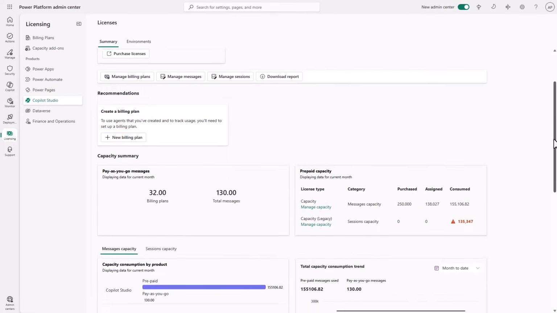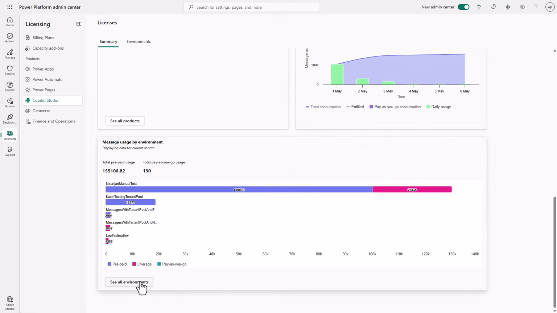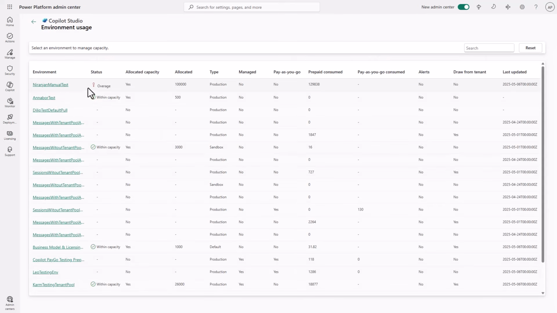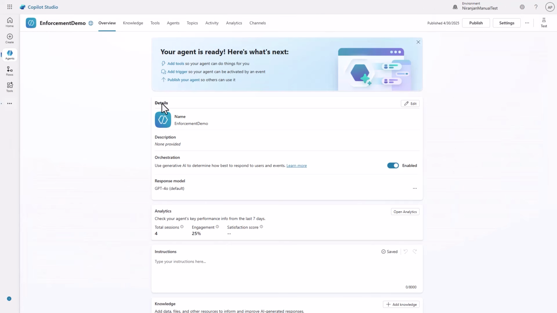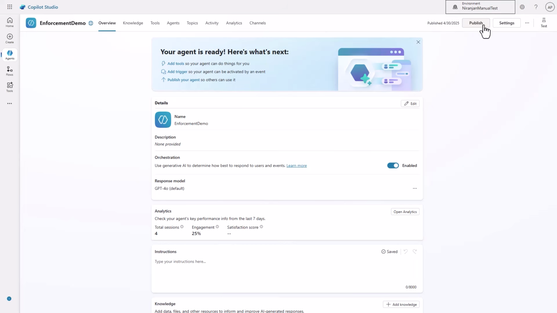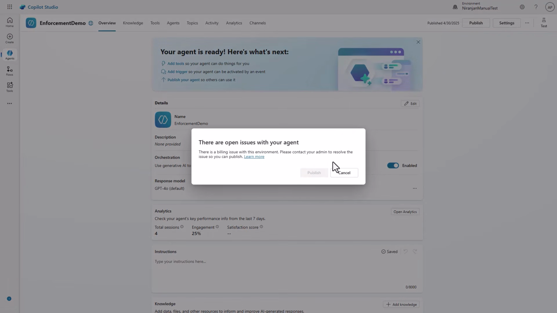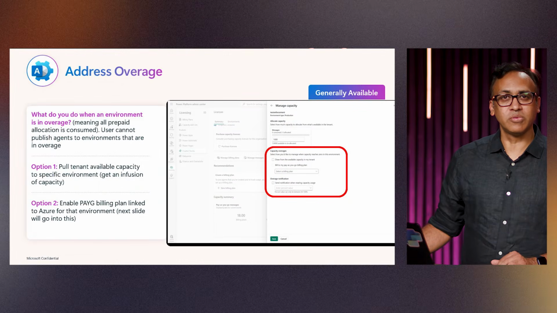Here in this example, my demo environment is in overage. As you see, the demo environment is in overage. I go over here and see the environment is in overage. Now, as a maker, I try to publish one of my agents onto the environment which is in overage. Then what we see is the system doesn't allow me to do so. As I try to publish this agent, the system doesn't allow me to publish because this environment is already in overage. How do you address this overage?